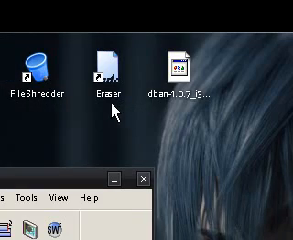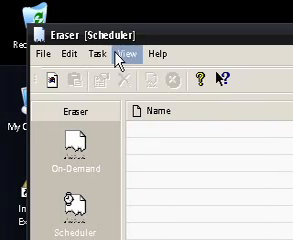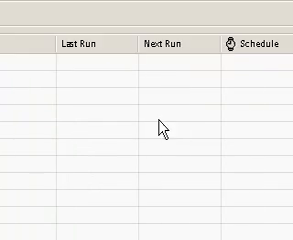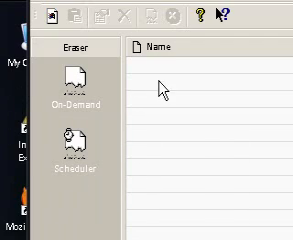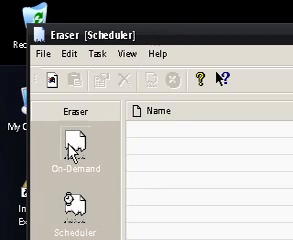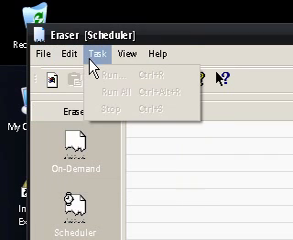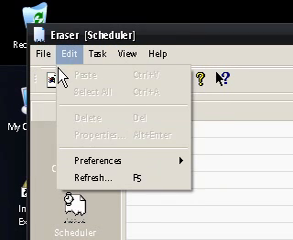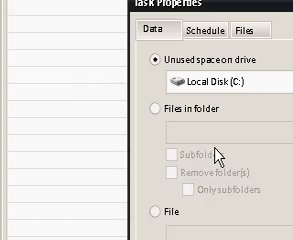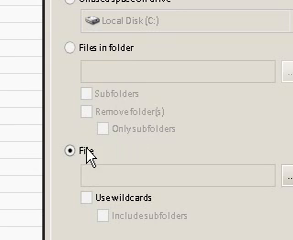The next thing is Eraser. Eraser does the exact same thing, but you can schedule when to erase all the data from your computer. You can choose New Task, and you can choose what it erases, files and folders, or just one file.